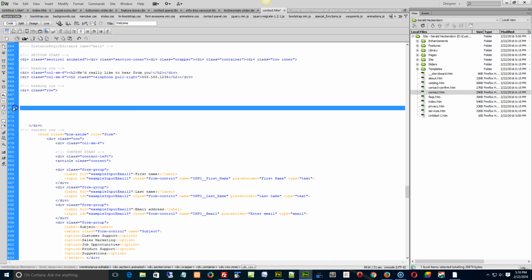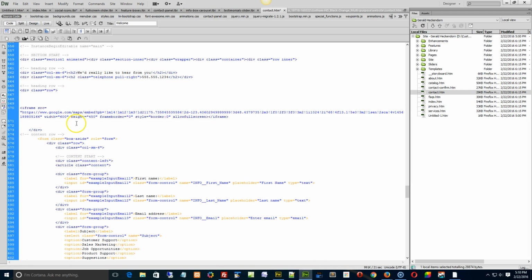Watch this. When we paste this in, see how much smaller it is? That's because Google has really changed the way they code this. So the width we're going to put to 100%. Okay, and save, and let's just see what happens with the map now.